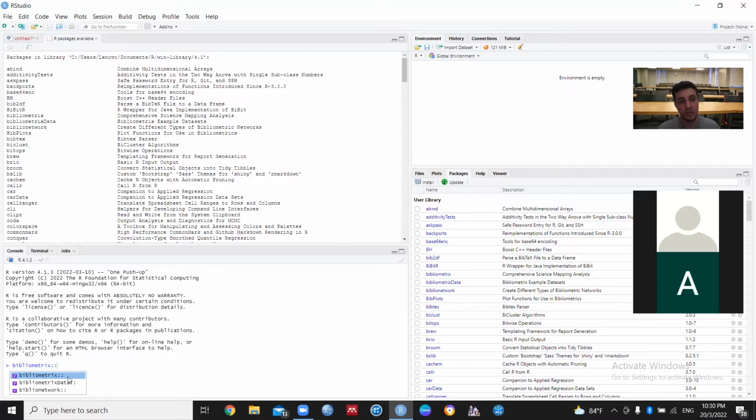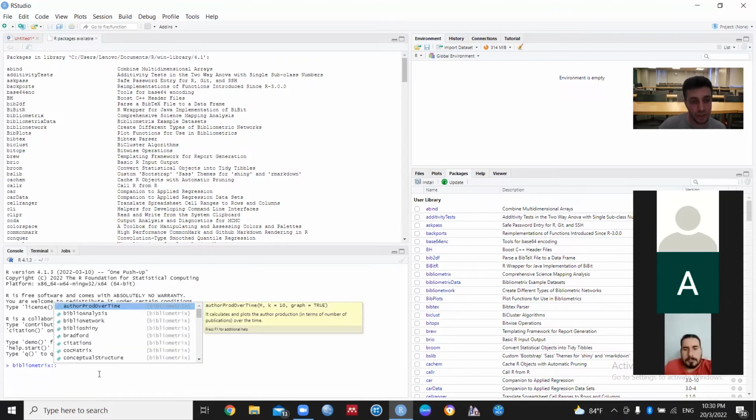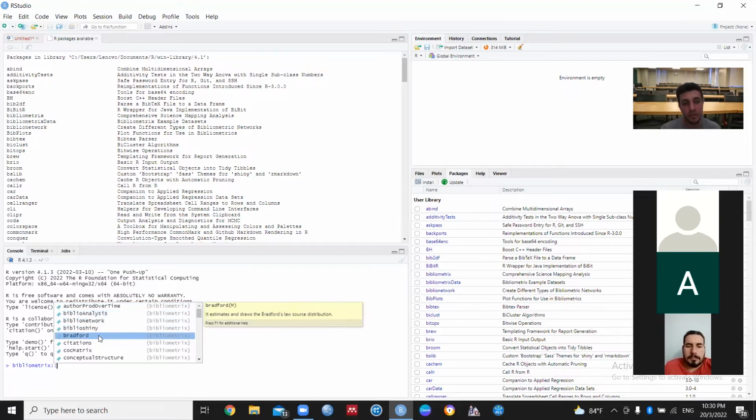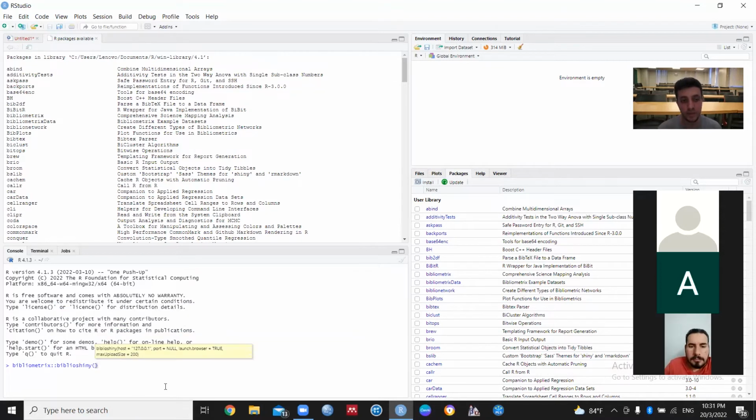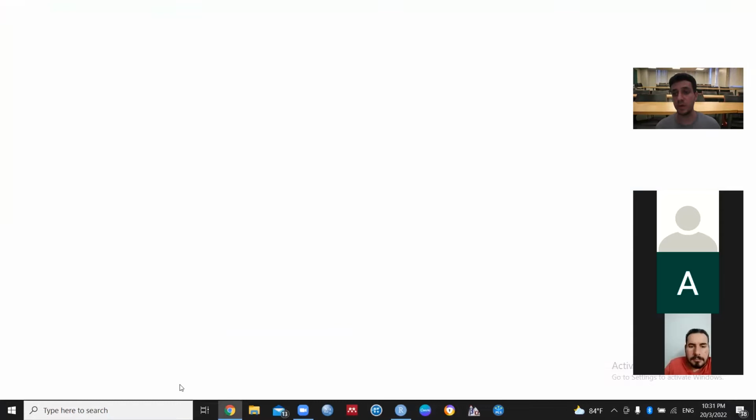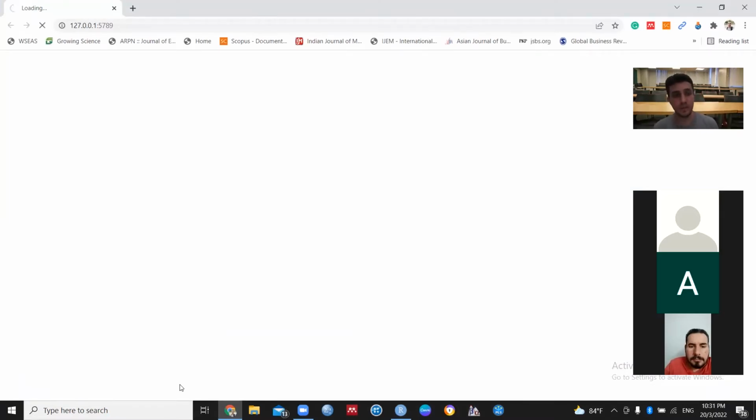Then Bibliometrix will send you to another function, and this function shows Biblioshiny. There are many other functions like Biblioanalysis, Biblionetwork, and citation, but we are not going to use these. We're going to Biblioshiny. We press on Biblioshiny and press OK. Now Bibliometrix will open a page to Biblioshiny.